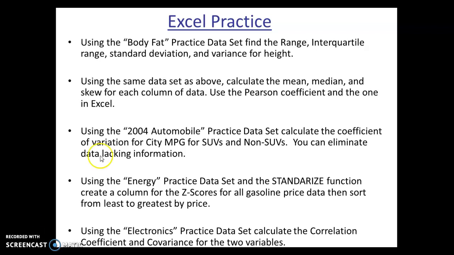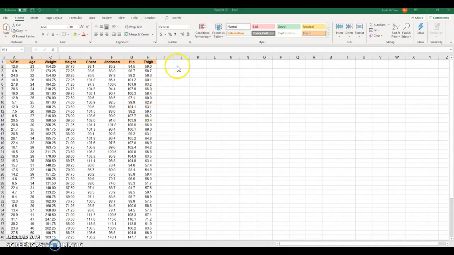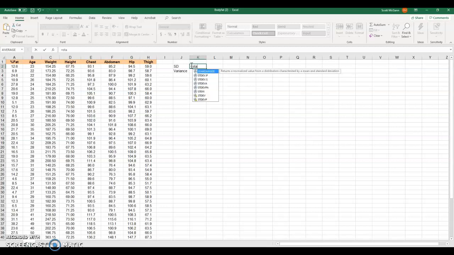All right, picking up from the last video, we left off on the body fat practice data set and standard deviation and variance. So we're going to go ahead and calculate those now. Let's go ahead and identify our formulas here. We want standard deviation, and we're also going to find variance. And the Excel formulas are pretty straightforward.